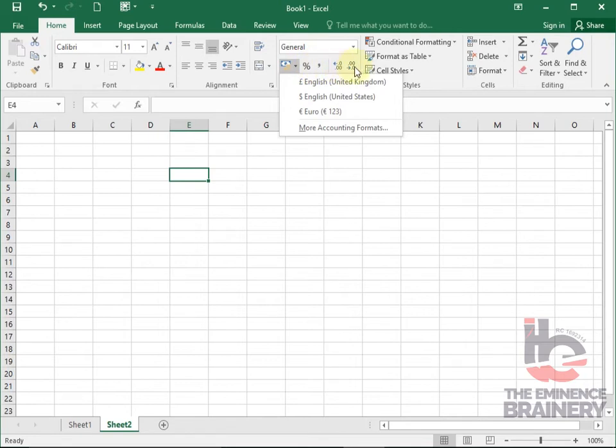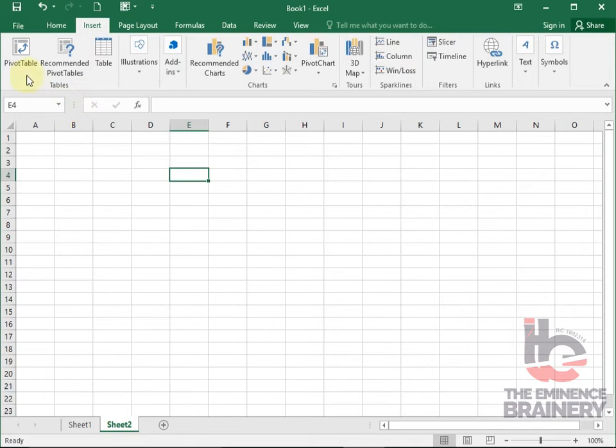This is conditional formatting, format as table. So you need to just get yourself familiar with it. So this is the insert tab. We'll still come to this pivot table at a very advanced stage, the last stage of this class. So those are the Excel interface.